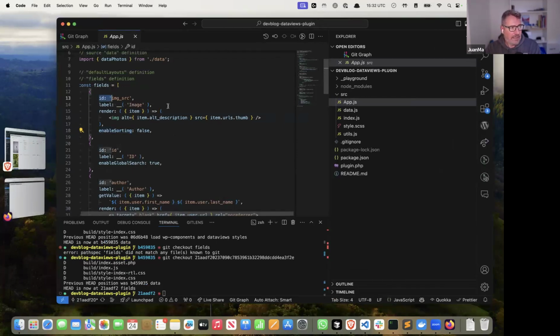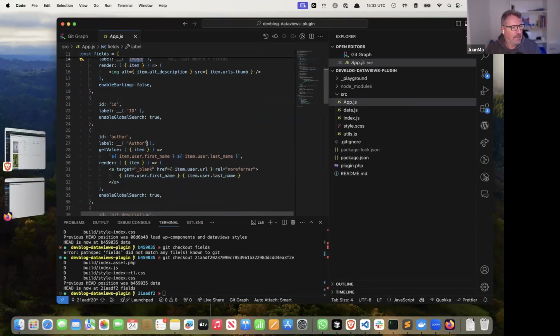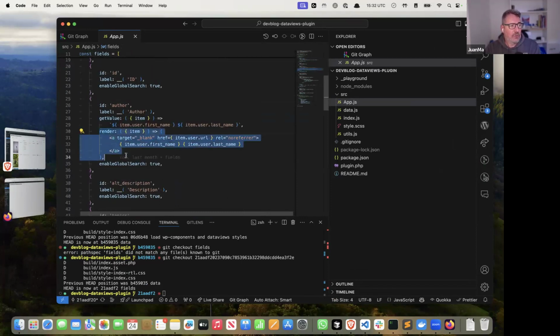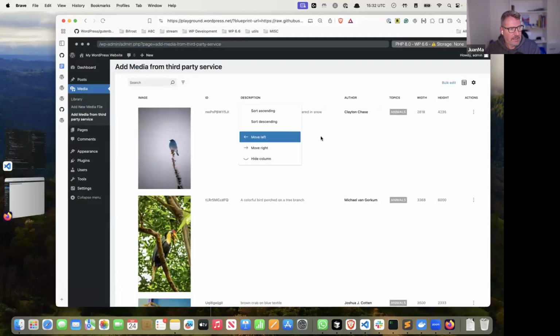Then we have ID and label. This is the internal slug of the field. This is the text that is going to be displayed. Then we can also define a specific React component that is going to define how that field is going to be displayed. For example, here the author is using this React component to join the first name and the last name. And this is what we are getting here.